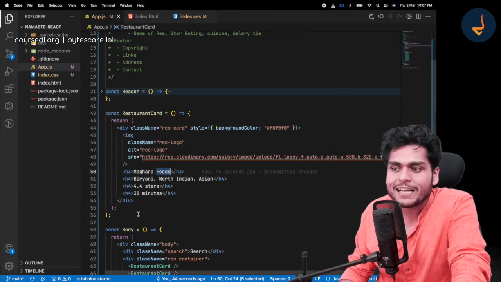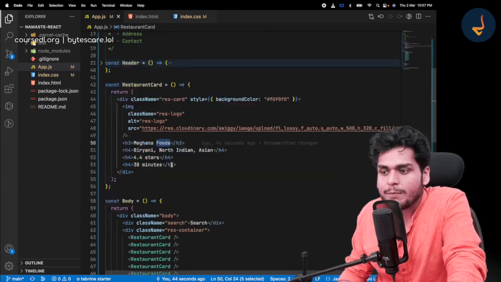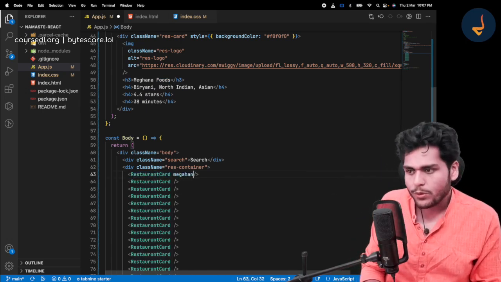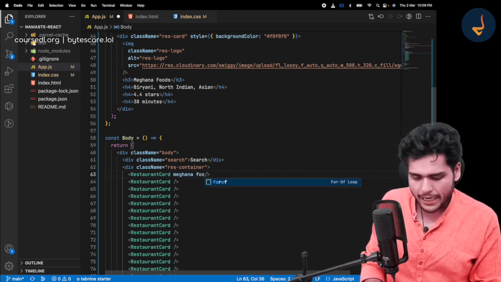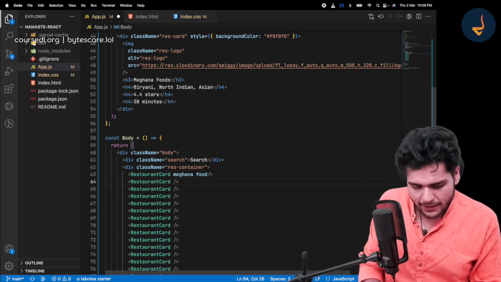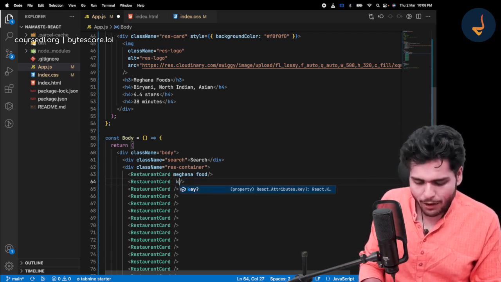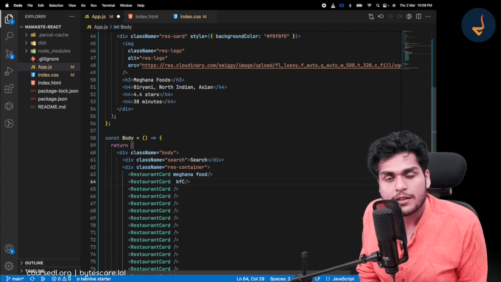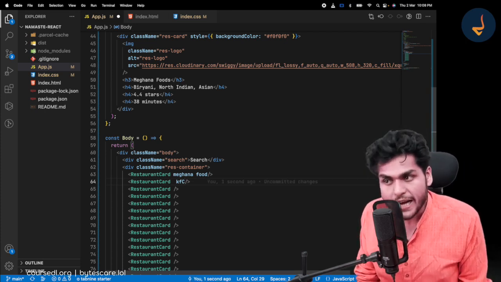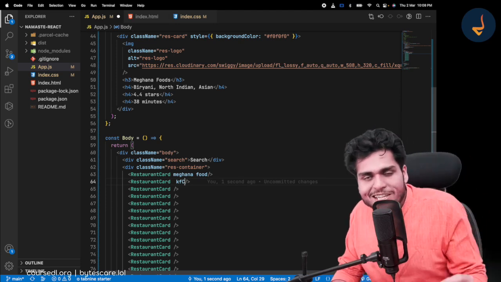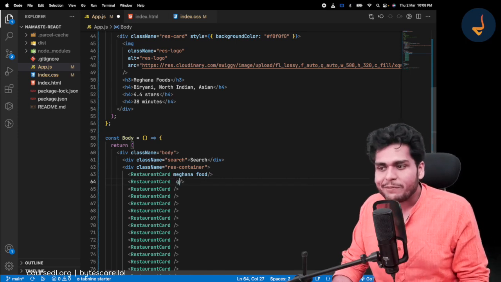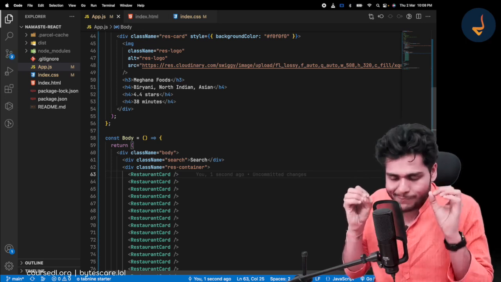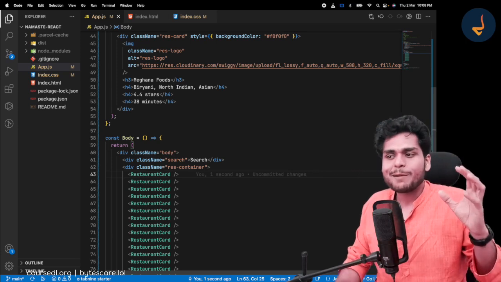What if I have to create a dynamic card? So suppose this card is Magna food, right? If I want to create this next card as KFC, how would I do that? How would I do that? This is the challenge, right? So before moving on to that challenge, I will show you everything, my dear friends. But for now, I want to take a break at this moment. Okay, let's take a break.